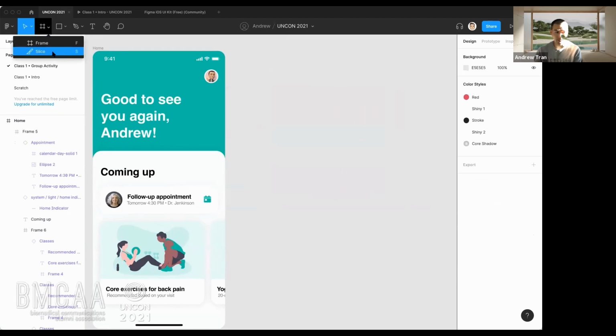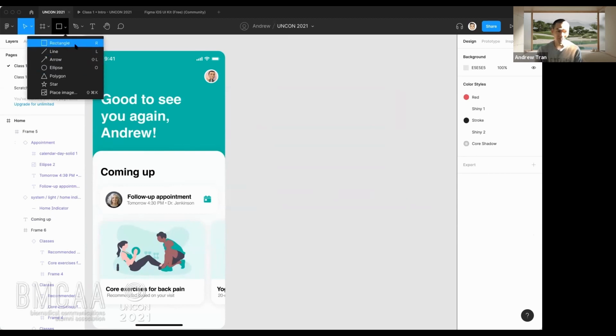I wouldn't worry much about slides for now. Slides is mostly for exporting images. And then this one is a tool for drawing things, for rectangle, line, arrows, ellipses, and things like that. Most of the time, I just press R to draw a rectangle, and then from there, there's a lot of things you can do with it.